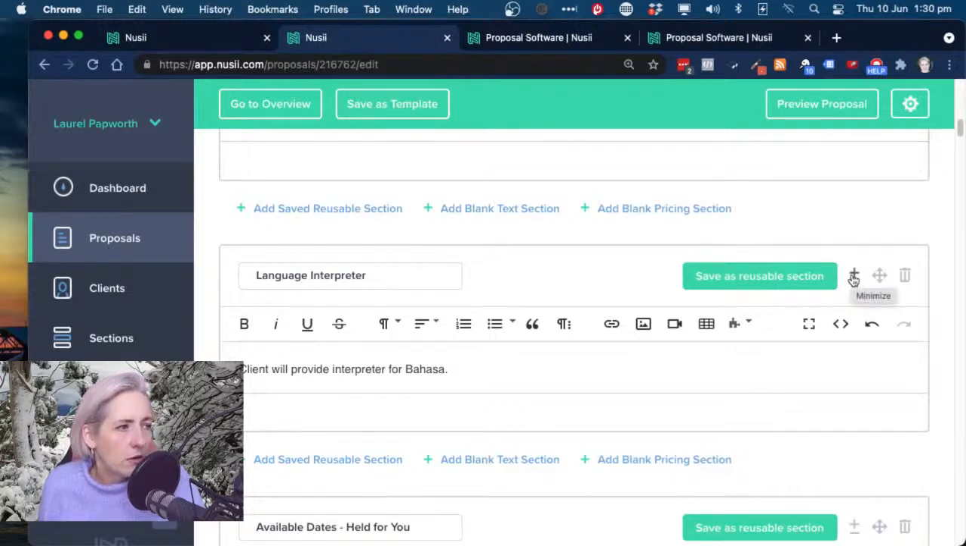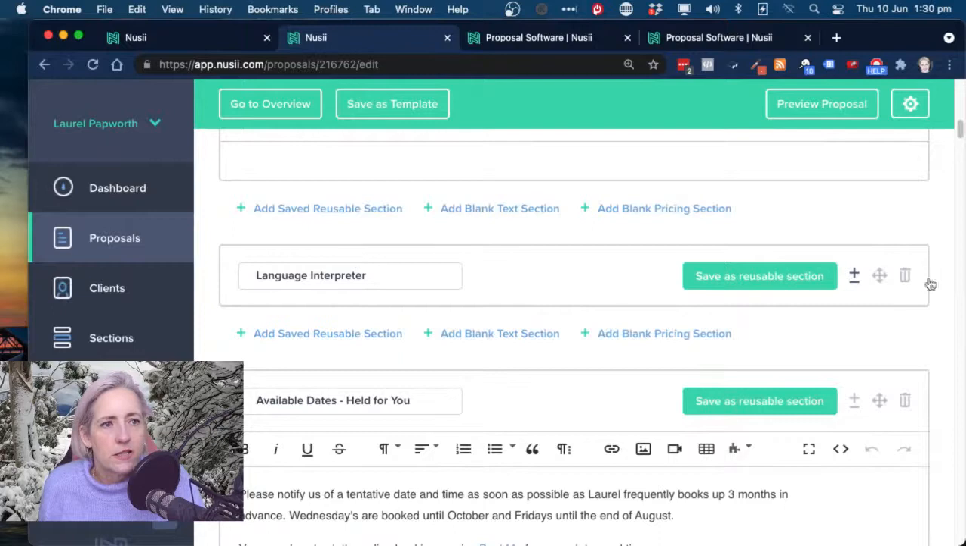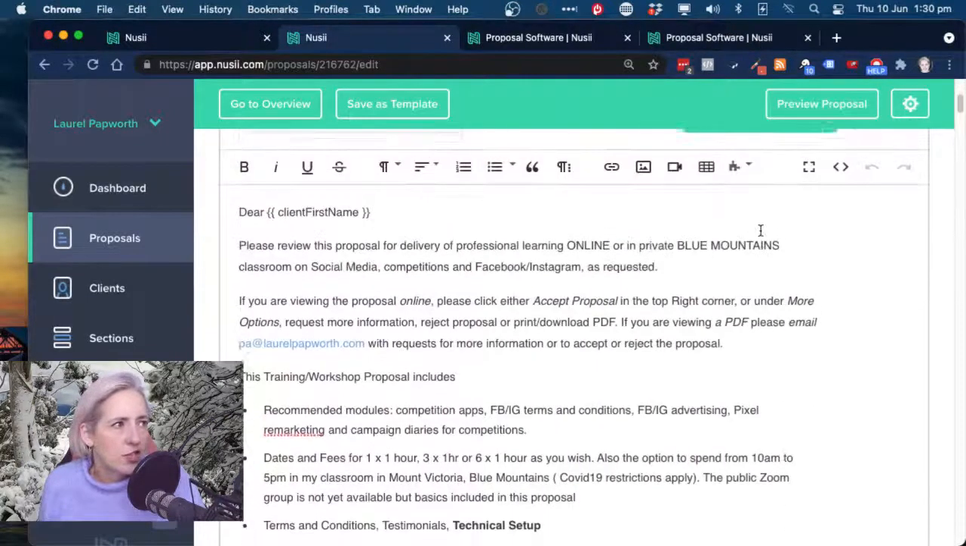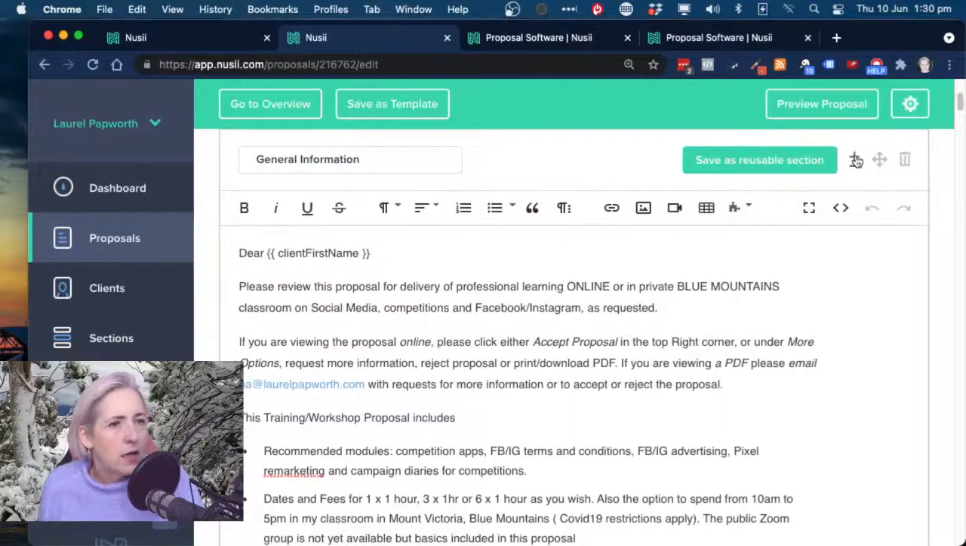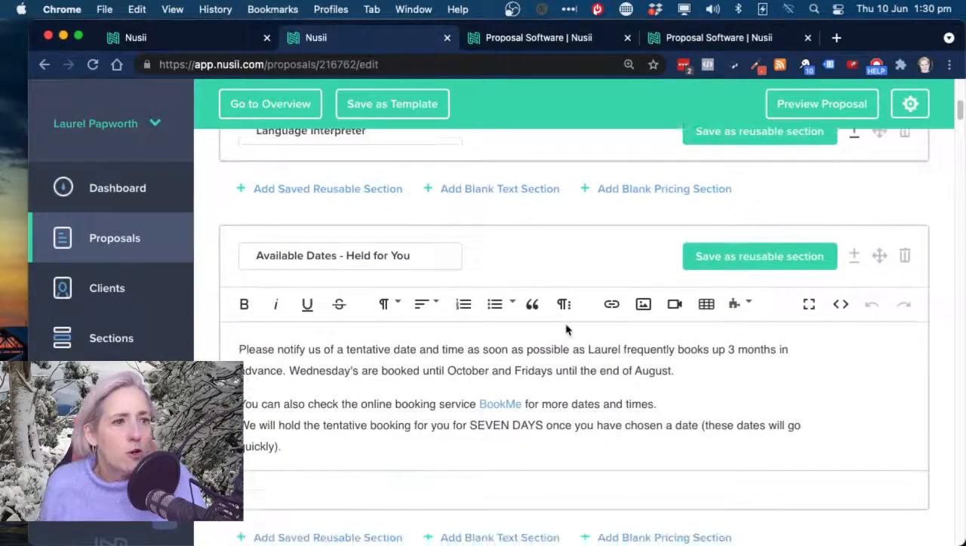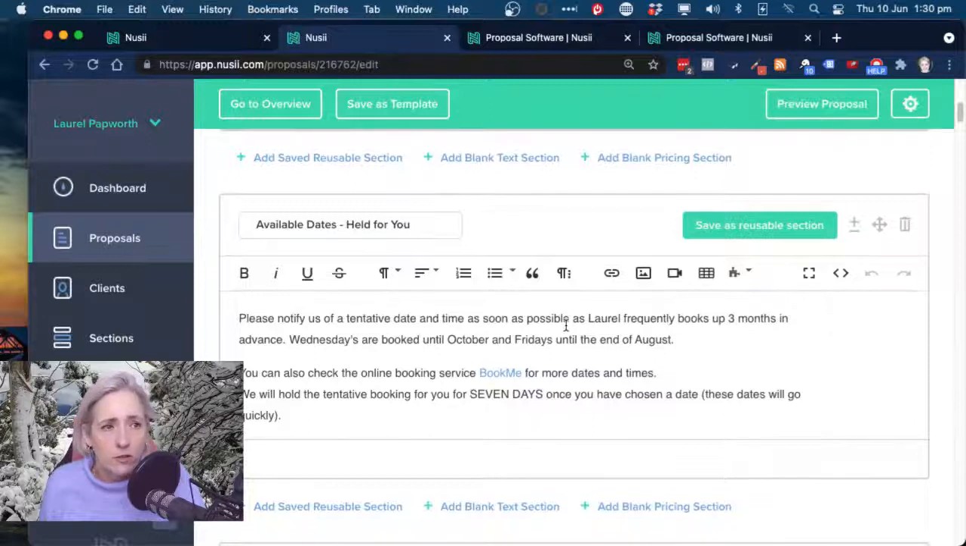And I can minimize it so that it's hidden, and then I can extend it. So what I tend to do is read through the section I've already added in my template, and then when I think, yeah, that's correct, everything's there, I don't need to change anything, I minimize them so that they are available if I need to go back to it.